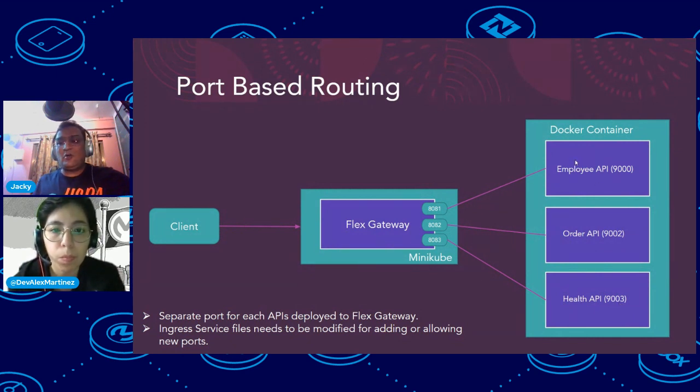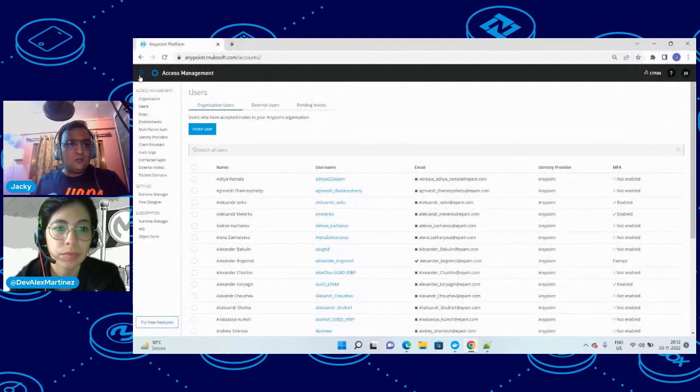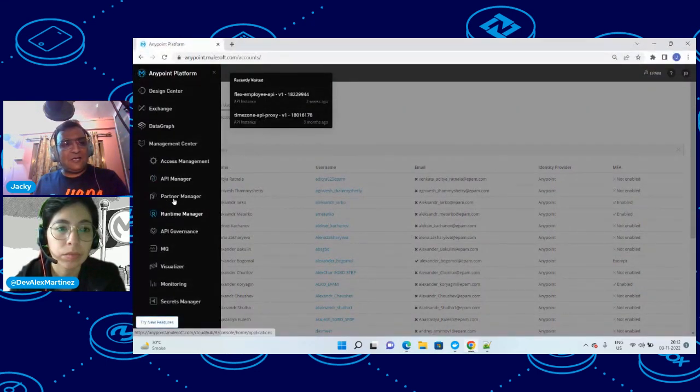Because these APIs don't have any kind of security, and they are not managed by any kind of gateway, I'm going to use this particular Flex Gateway. Okay, and I'm going to set up this Flex Gateway on Minikube. That's the first step. So you can log into your Anypoint platform and go into Runtime Manager.